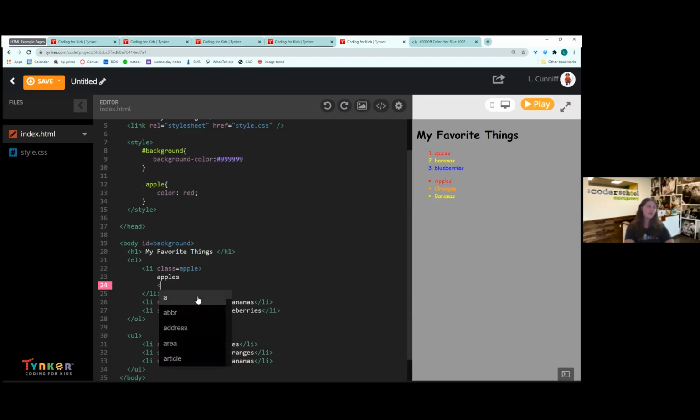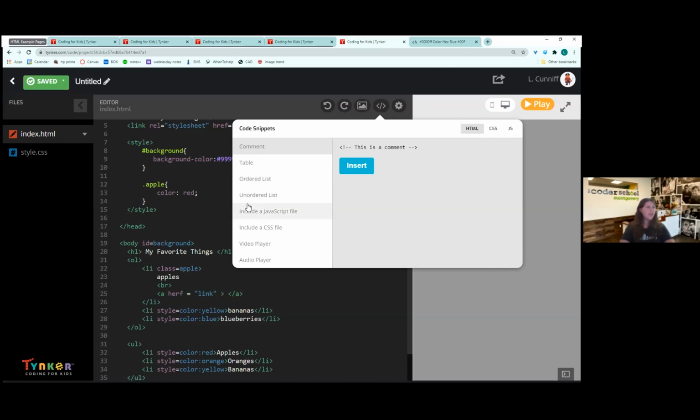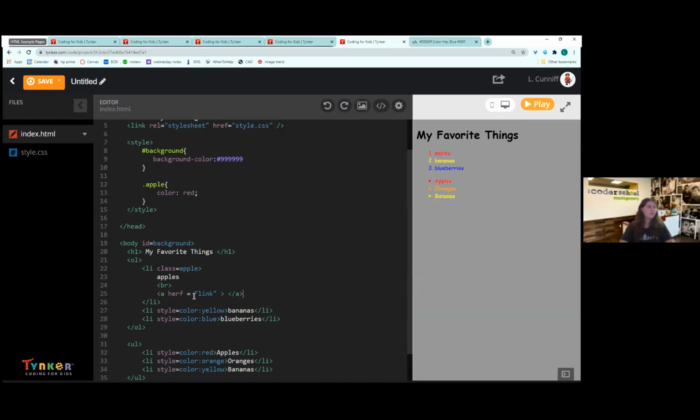So I have apples, and then say I just want a paragraph here of a space, like pressing enter. I could put a BR, like someone mentioned earlier, which is just break. And then I will use a href equals link caret. I guess it does not have the preset in there, but it's a href equals link and then /a. And so then I can put a link where this link is.